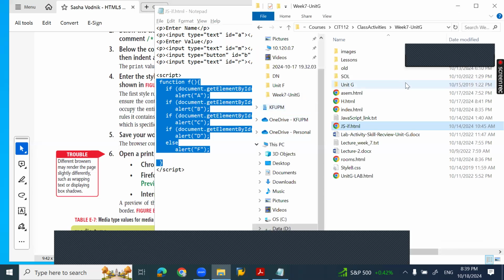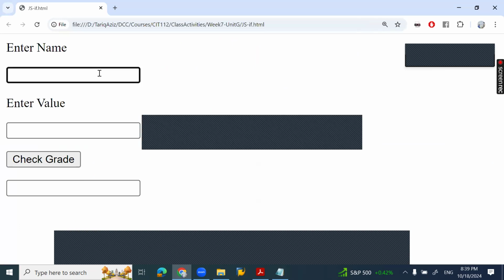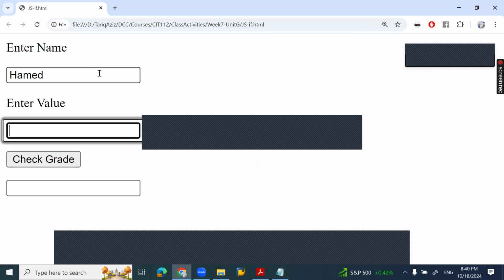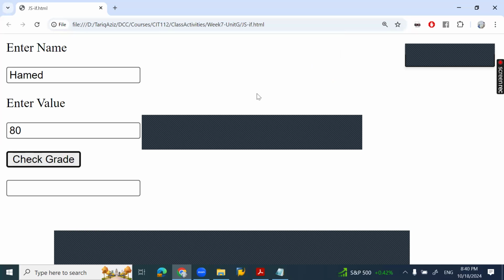So if I run this page, we got this one, right? So I can say that, okay, this is like Hamad is there, and then the value is 89. Check the grade. So it is saying A, and then it is saying B and F. So we have different grades. Why is it coming?